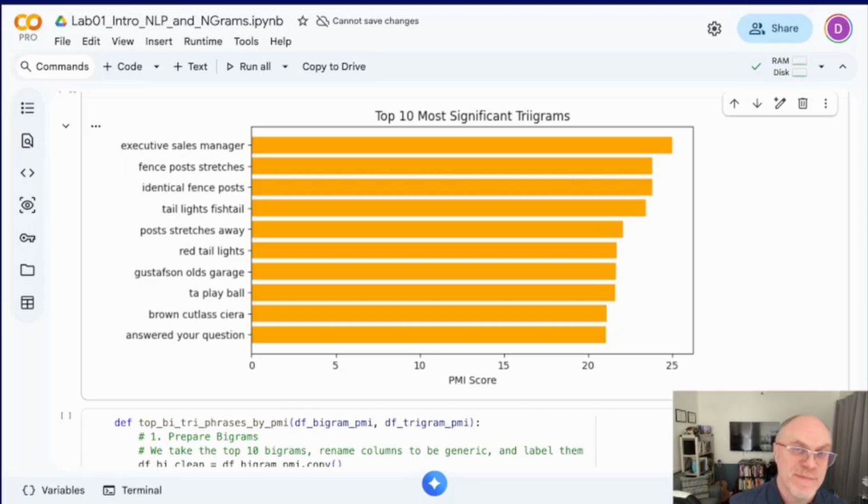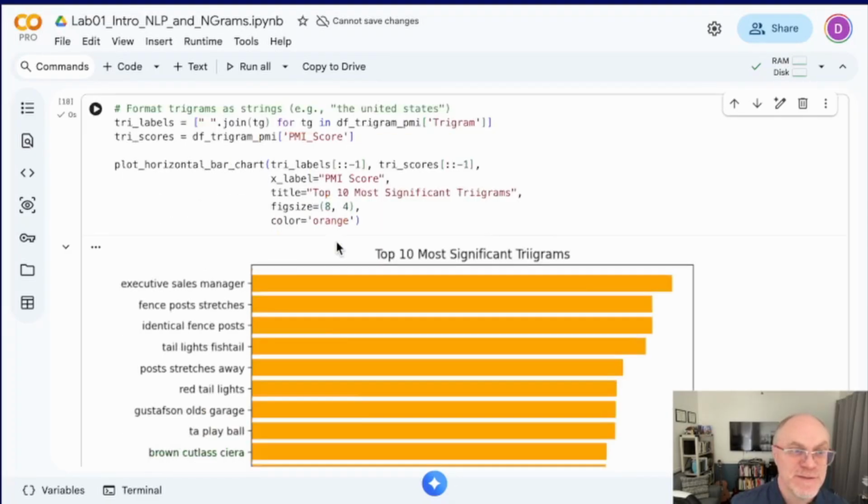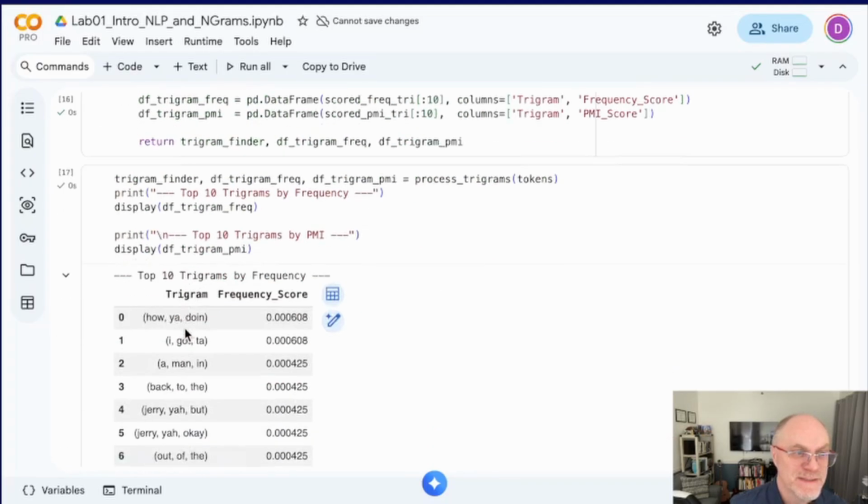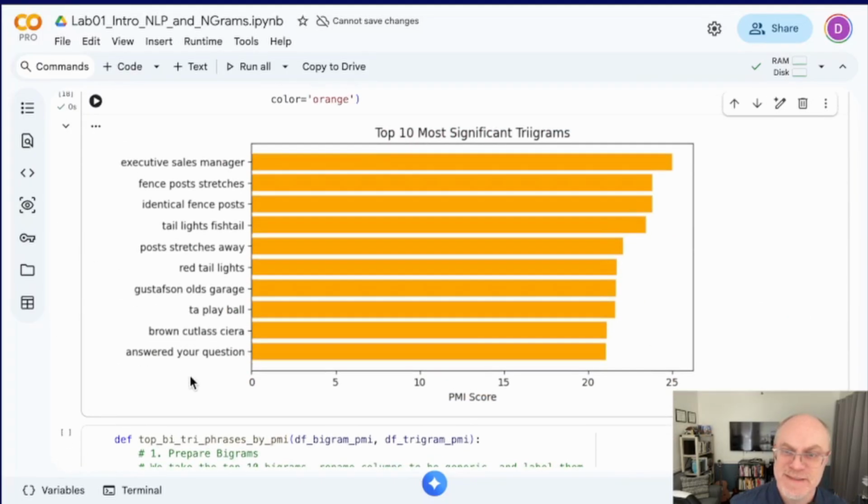So we can do the same thing for trigrams, which would be 3 consecutive words in a row. Interesting, "executive sales manager" first shows up. "Fence post stretches". If you recall, fence posts was a little bit further down on the list of bigrams, but it shows up as more important here when we get into trigrams. So you get a lot more information from trigrams. It's going to take up a little more memory, but these days that's probably not so much of an issue, and there's a lot of value in looking at trigrams as opposed to bigrams.